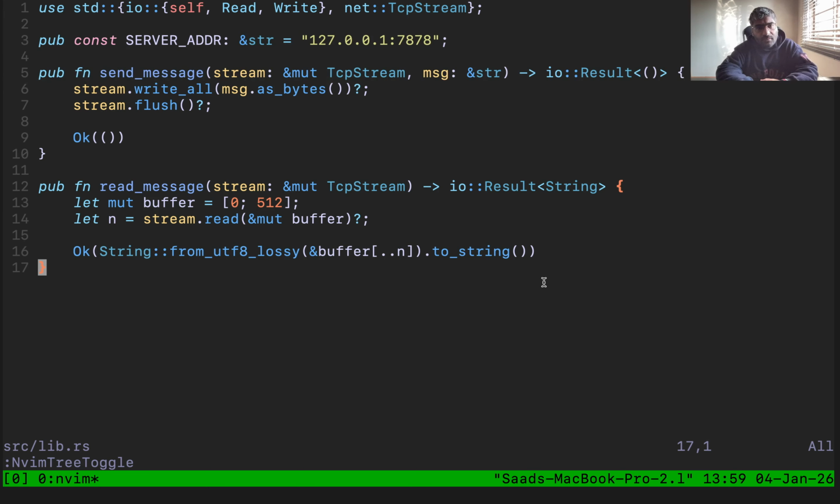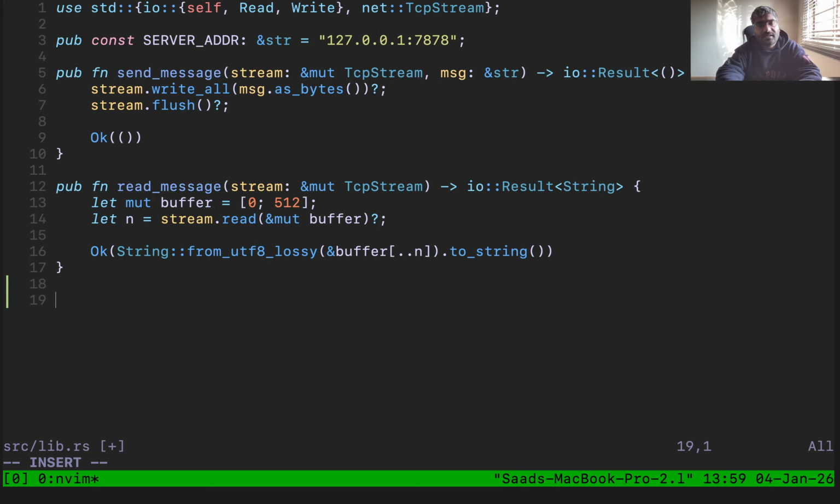TCP is a byte stream, not a message-based protocol. TCP guarantees reliable and properly ordered data, but it's not the case that if I write one message, then one read will give me the complete message. If you can see my screen, let's say the client sent the hello message, and this is not guaranteed by the server. Maybe the server will read "he" in one read and "llo" in the second.